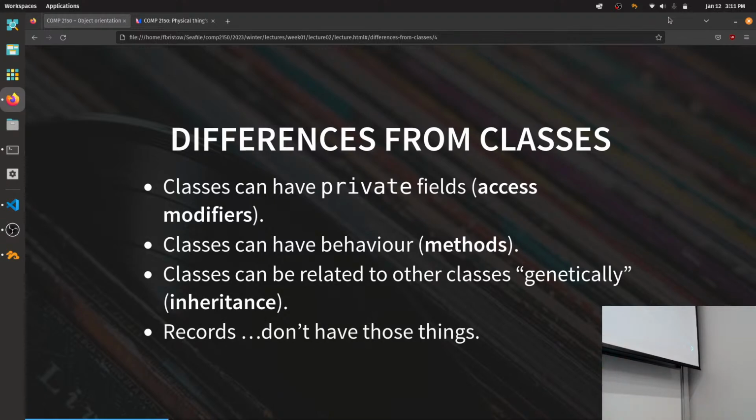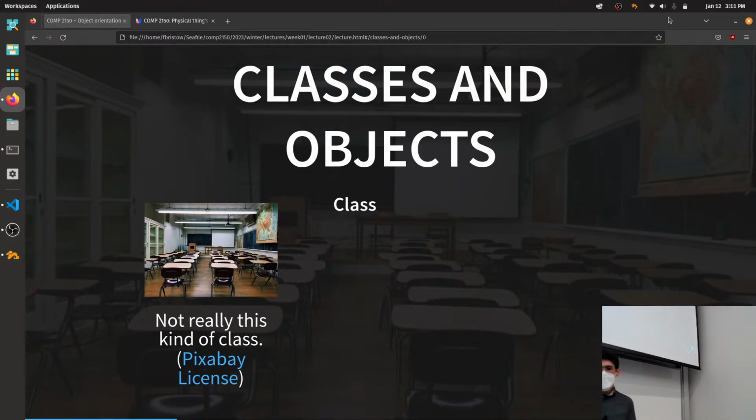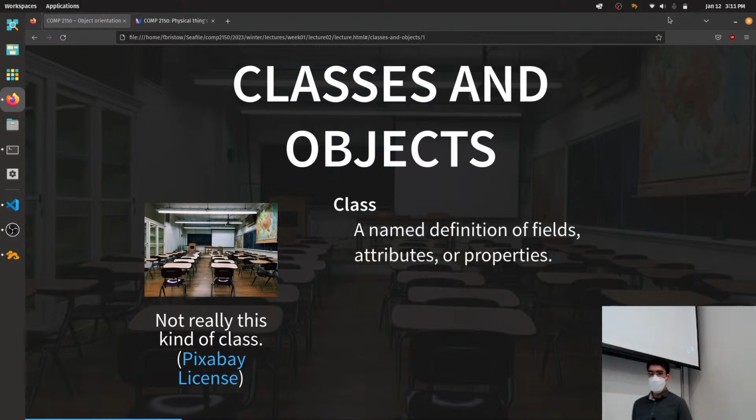Records in languages like C don't have any of these things. So we don't have the ability to do anything like having private access to fields. We don't have anything like behavior that we can bundle in with the data. We don't have anything like having relationships between different structures. A class now is a named definition of fields, attributes, and properties.